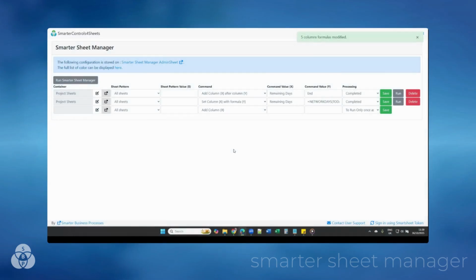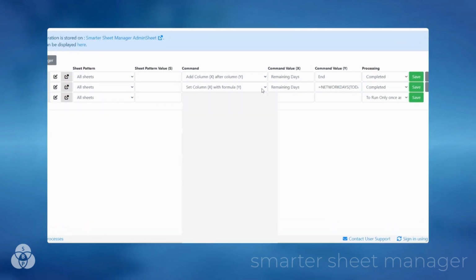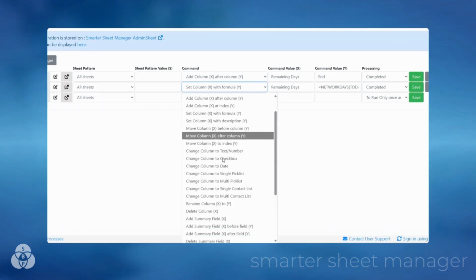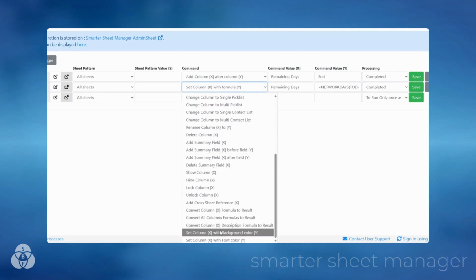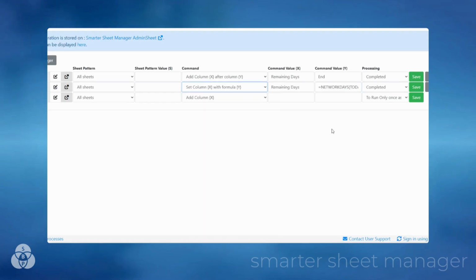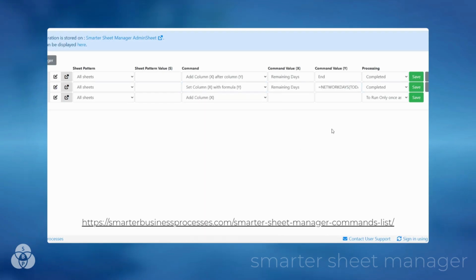Let's take a look at some of the other commands we have available. Here you can see we can create new and amend existing columns. We can change column formatting and create cross-sheet references. You can see additional information on these commands if you click the link below for our web page.